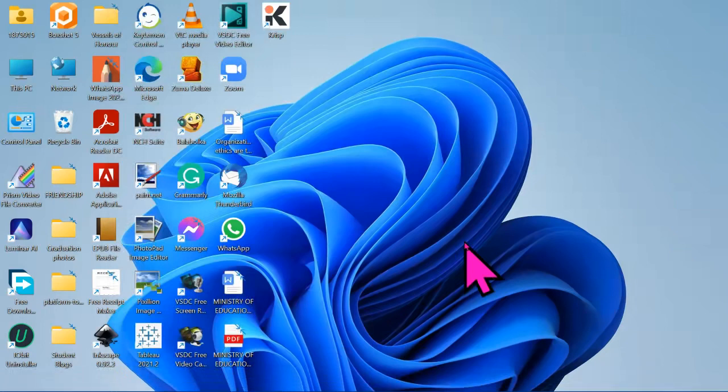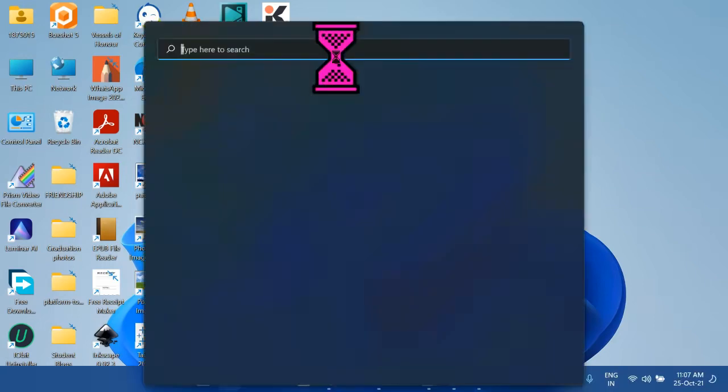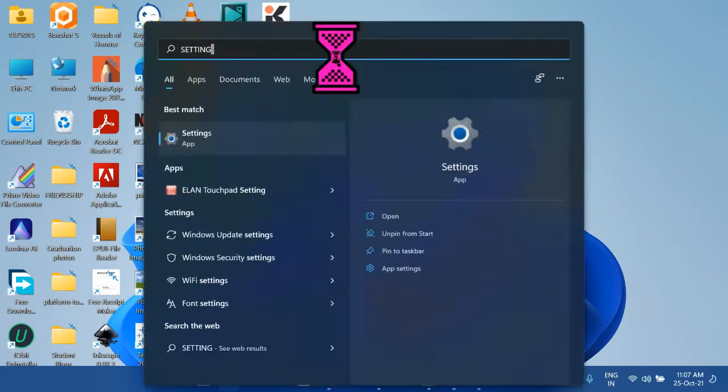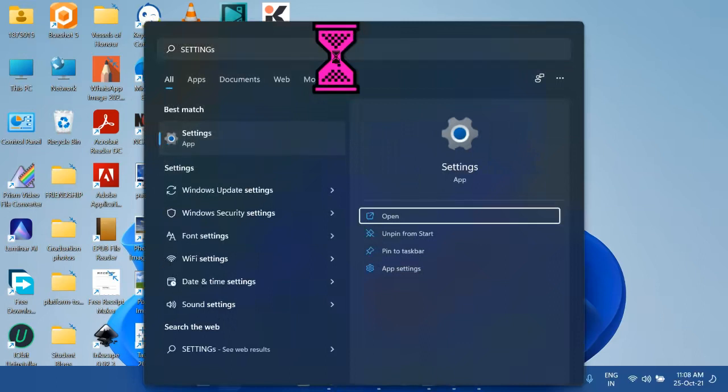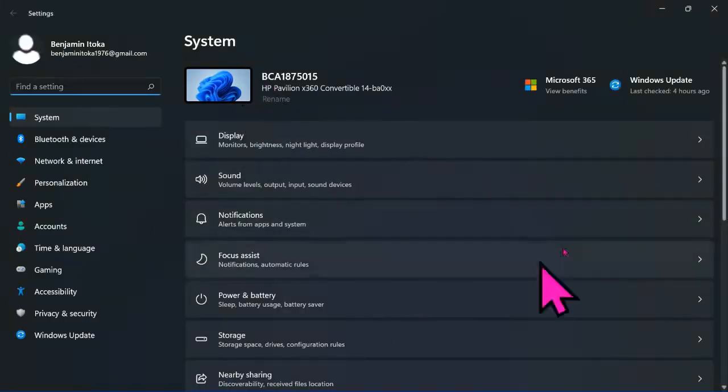All right guys, just locate the Windows logo key on your keyboard and press it. Now once you've done that, you just tap on Settings. You can click it or just press the Enter key on your keyboard. Now, here we are at System. The first thing that we're going to be doing is how we can enhance our mouse pointer style.